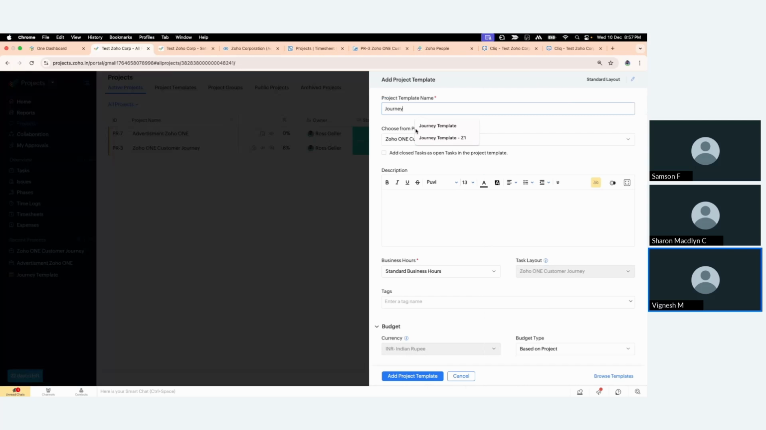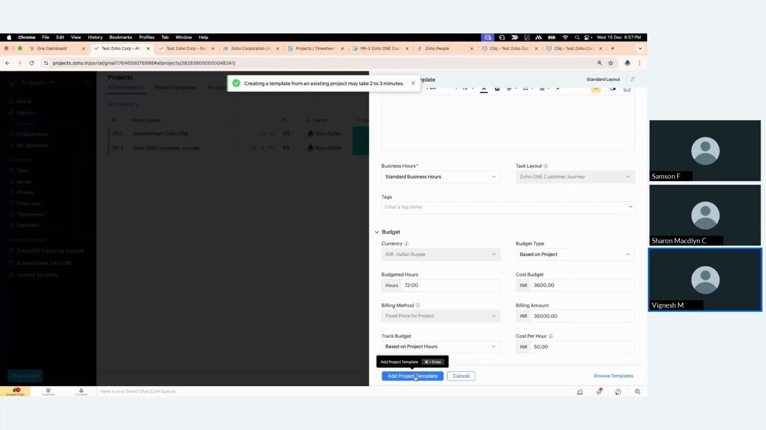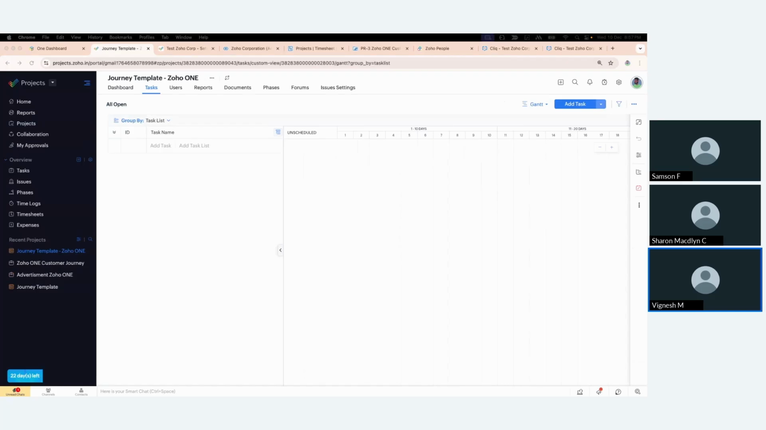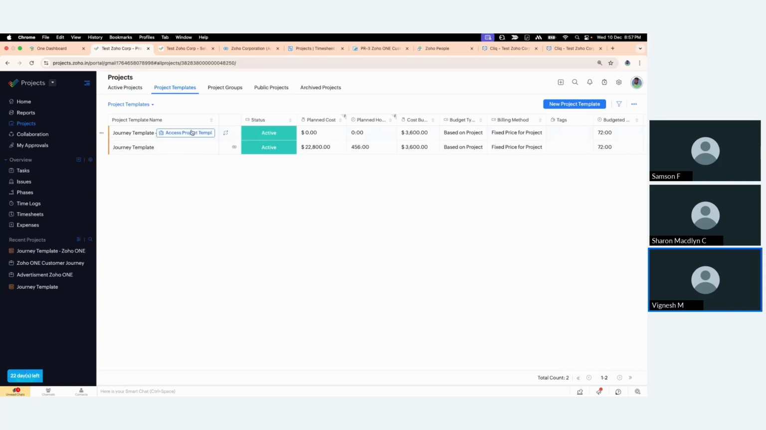I'll call it Journey Template Z1, Zoho One. The same project allocation and budget allocation which I've done in the original project will be copied here. And once I click on add project, it will take a little time. So instead of reinventing the wheel every time, you launch new projects with predefined tasks, milestones, and workflows, saving time and ensuring consistency across your teams. So next time, you can see your project templates here. Here we go, the project template Zoho One.